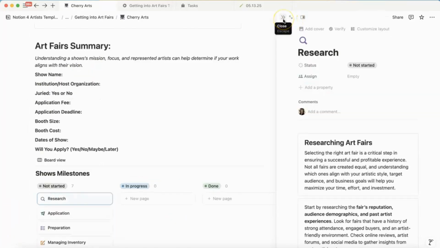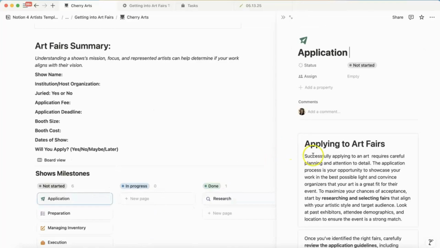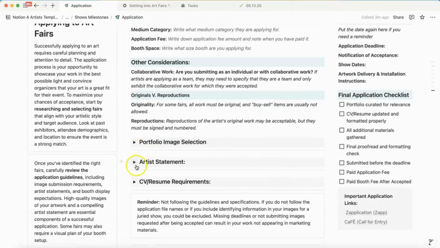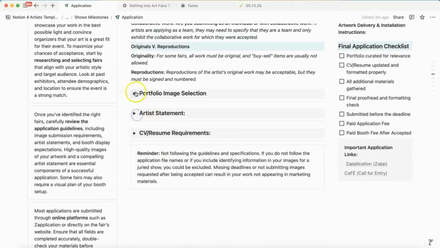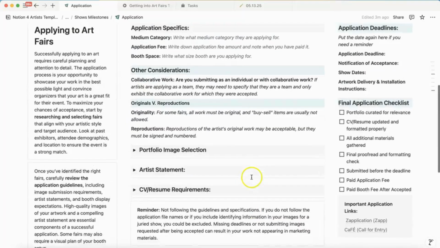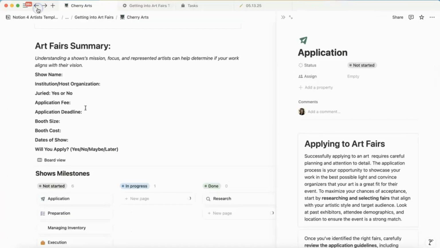Hopping back, once we get more comfortable with our research, we can move it to in progress, or if we feel assured enough with what we've done, we can move it over to done. Then we can work on the application phase. Here, just like our other sections, we pull in any previous artist documents we've made into this section and give some tips and tricks of how to best select images from our bodies of work, pull from our CV, check off what needs to be included, and help prep our application in-house in our Notion to then use and send to the specific art fair, in this case, Cherry Arts.